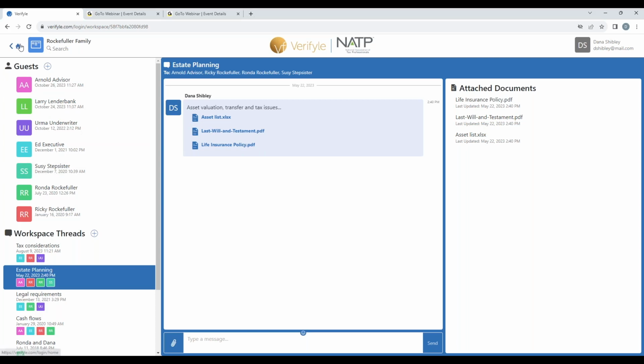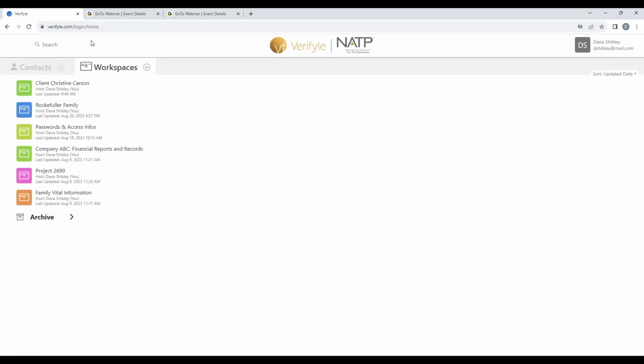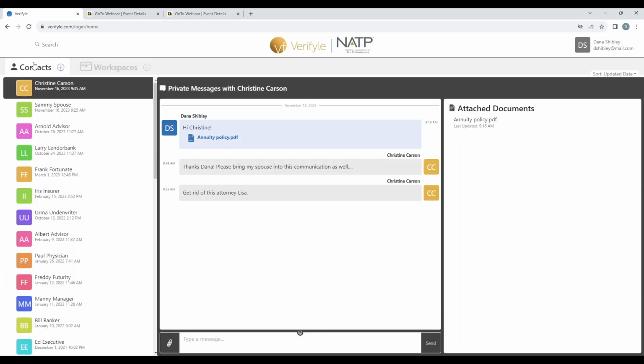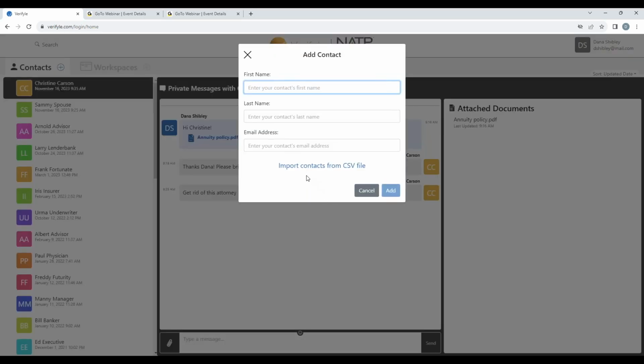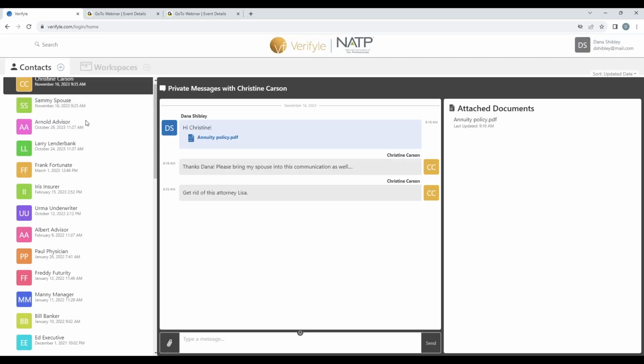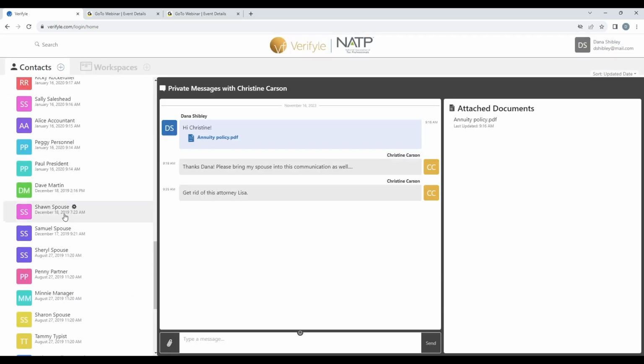Okay, so I'm going to go back to the home screen here. And from the home screen, again, I want to just emphasize that, as you all know, you can click on contacts to add someone very quickly to Verifyle and immediately be communicating with them securely on a one-to-one basis. But if you click on this plus symbol right here, you do have the option to bulk import contacts using the CSV file format, which is the standard file format that software companies use to export and import contact information. And if you use this, then you will immediately be able to populate your entire contact list and simply click on people's names in order to securely communicate one-to-one with any of them.